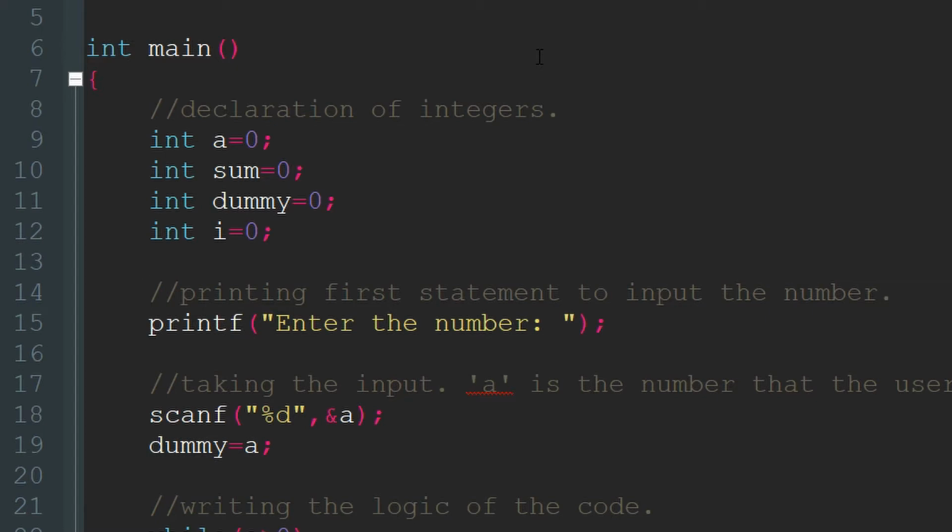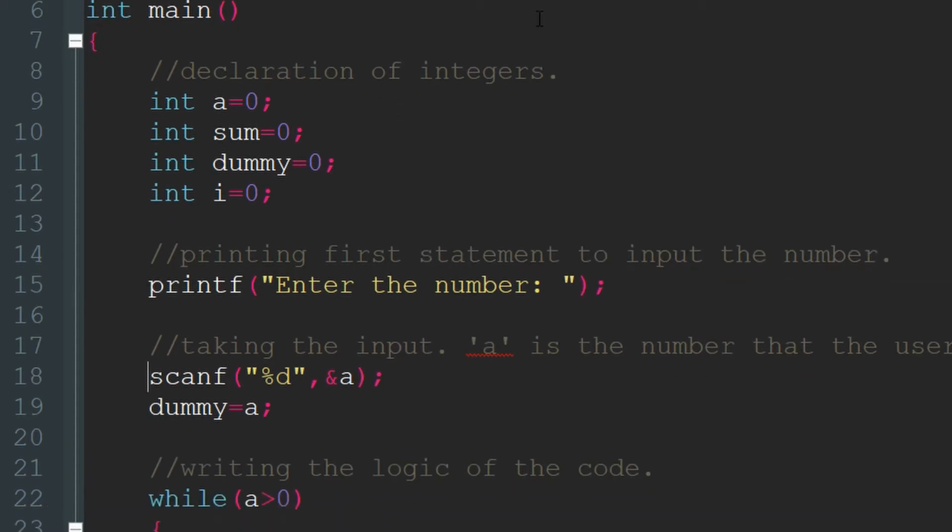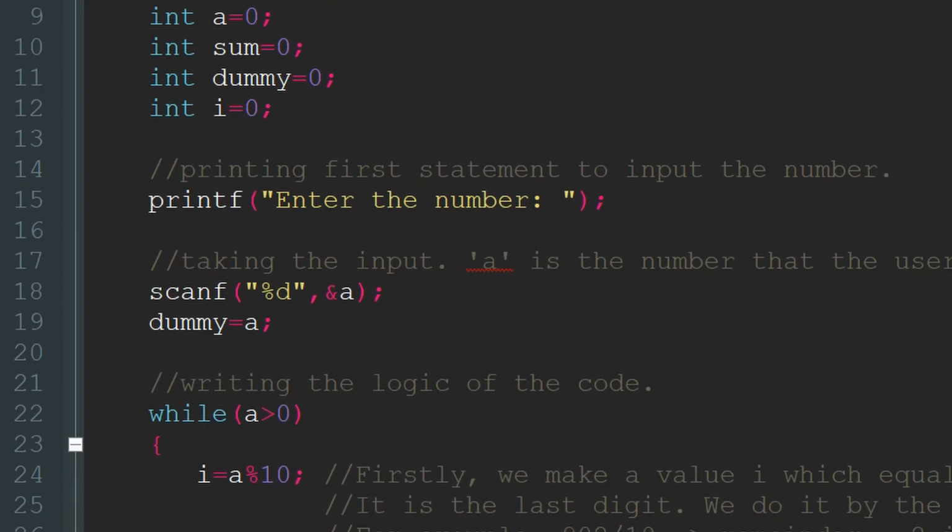Now we will give a printf statement that will say "enter the number", and then we will scan the number that the user will input, and that will be stored in a that we have declared above. Then we will make the value of the dummy variable equal to a, because the value of a will be changed in the upcoming steps. Now comes the main part, and that is writing the logic of the code.